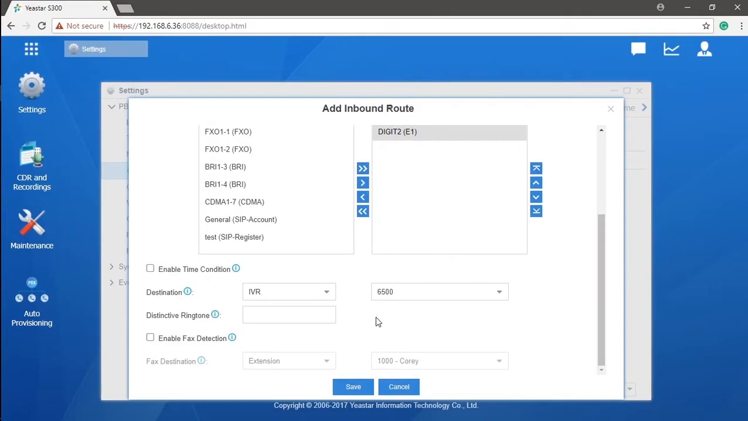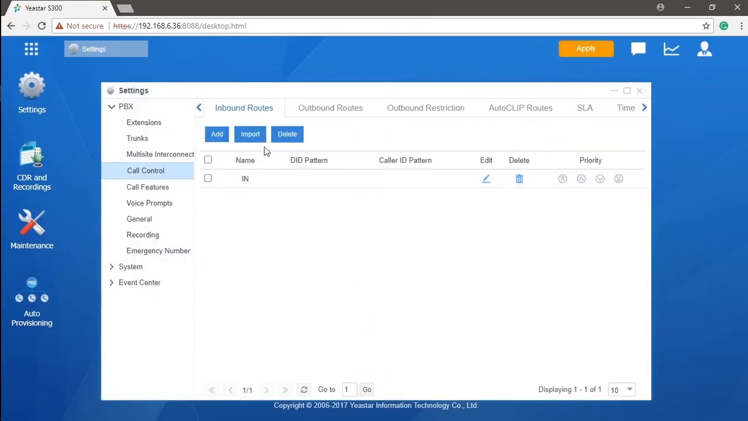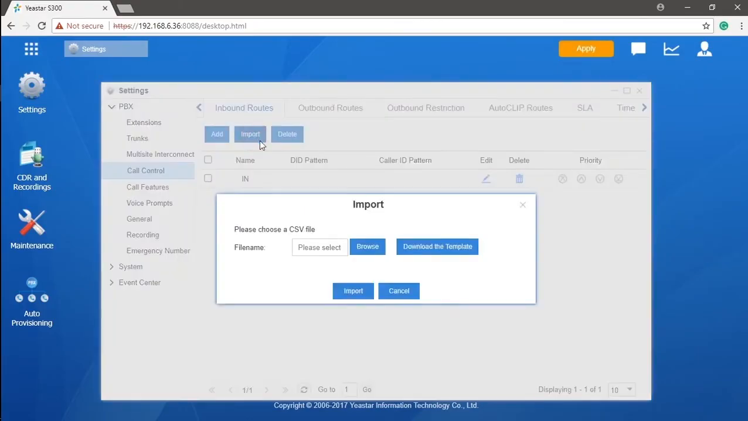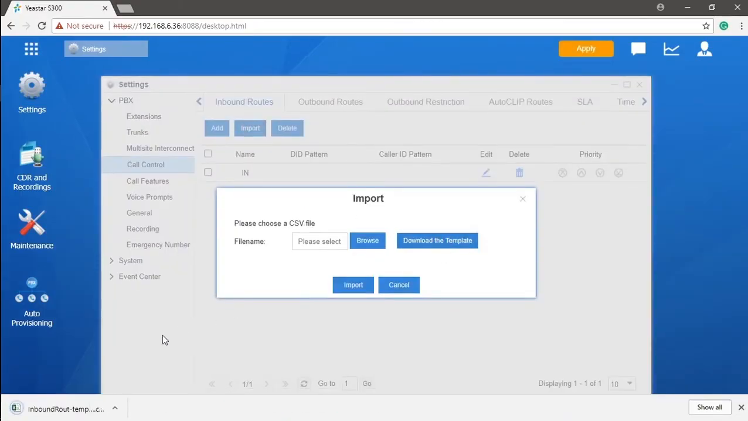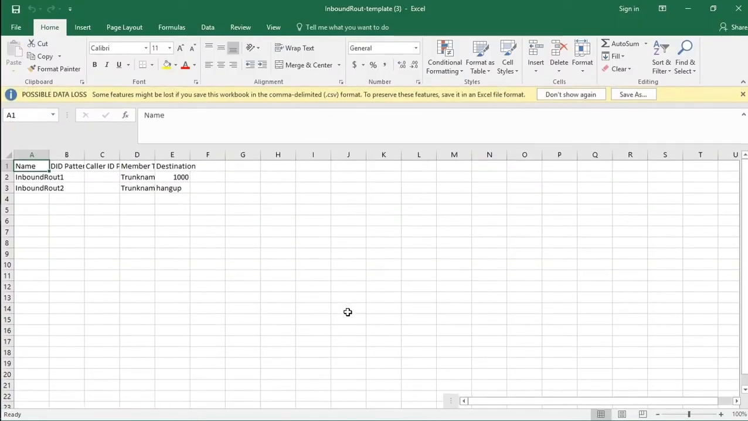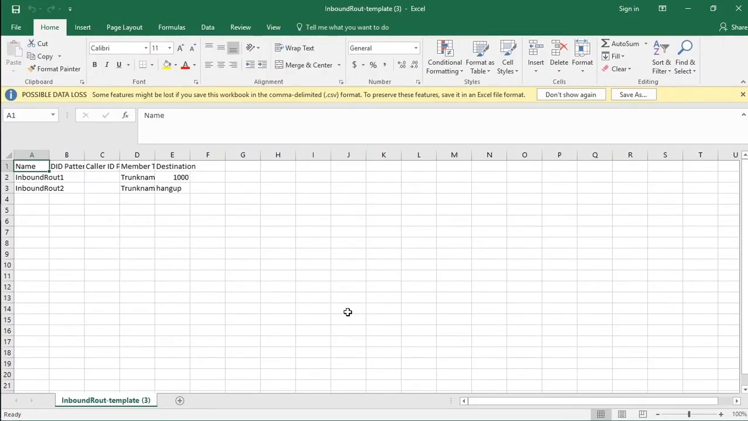Besides, we could also import a template so that multiple inbound routes will be created all at once. Click on Import, download the template. The rest of the work is just filling in the blanks and uploading. Then, we will have all these routes activated on the PBX.